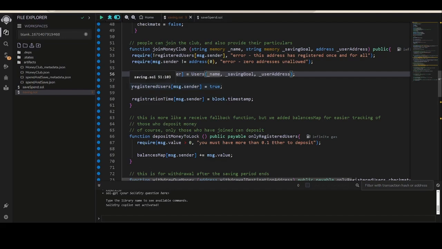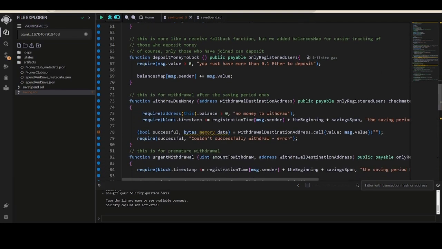Recall that the default for Boolean data types is false. So in the instant case, we have set it to true. That means that their registration is considered true, approved, or existing. Then the registration time starts, meaning that the moment you register, your 100 days of saving funds starts counting.